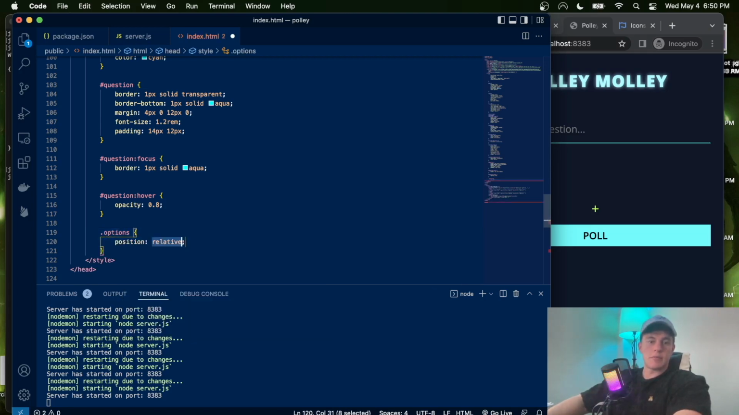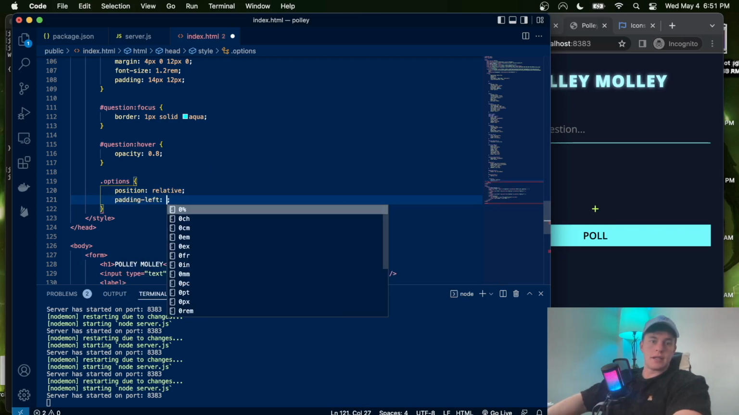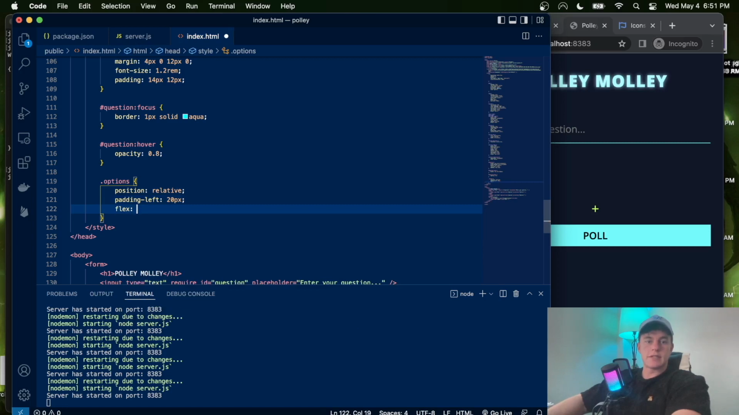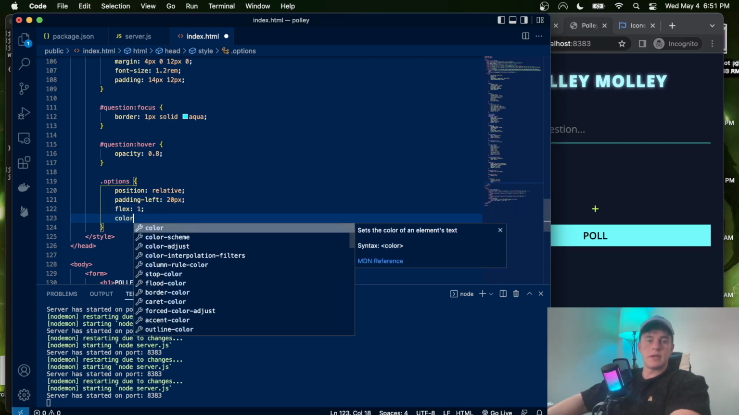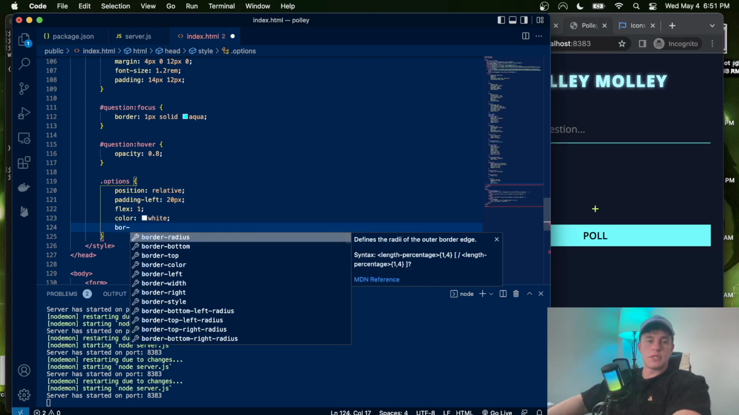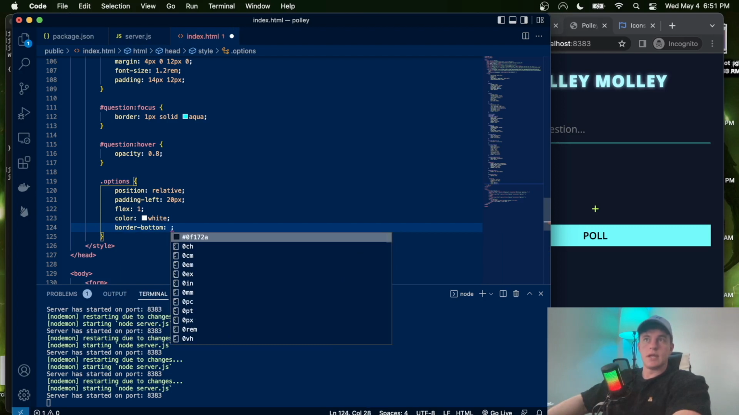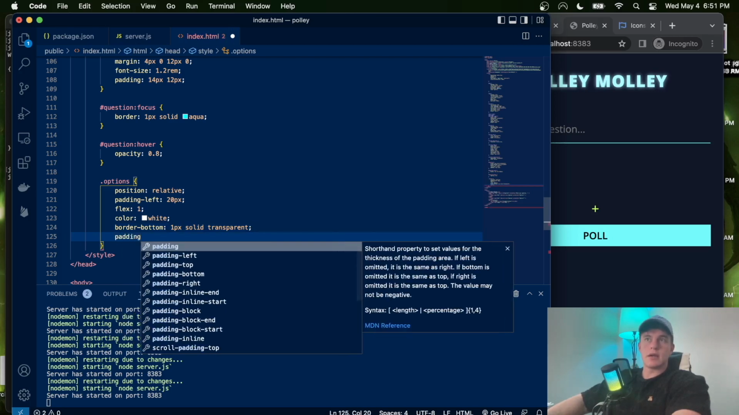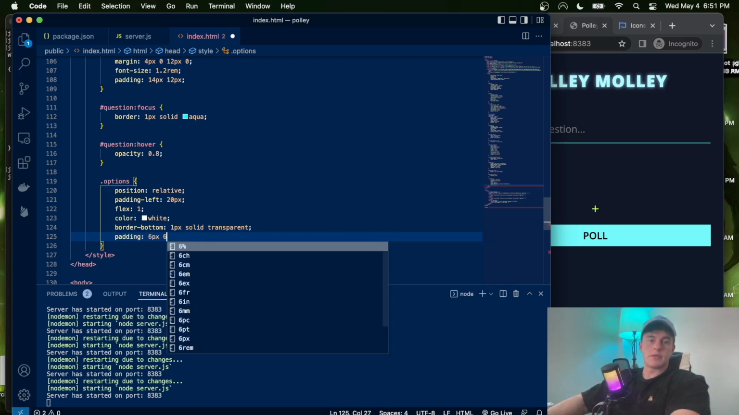And in here, we're going to have a position of relative, padding left of 20 pixels. It's going to be flex of 1. Color will be white. Border bottom is going to be 1 pixel solid transparent, and padding of 6 pixels and 3 pixels.